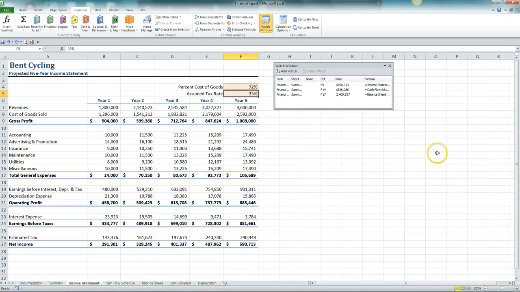Go ahead and save this worksheet and close it because that's it. You are finished with Chapter 9.